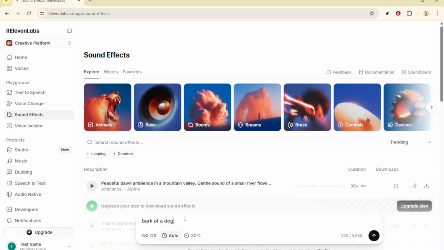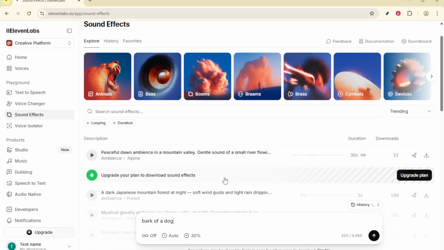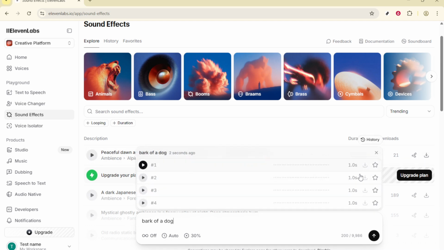If your project requires a sound to play continuously in the background, enable the ambient loop feature. This is particularly useful for creating atmosphere and ambiance in your content. You'll also have the chance to adjust the duration of the sound. You can set it to your preferred length, up to 30 seconds. If you're unsure, you can also leave the settings on auto, allowing the AI to choose a suitable length for you. Once everything is set, hit generate.